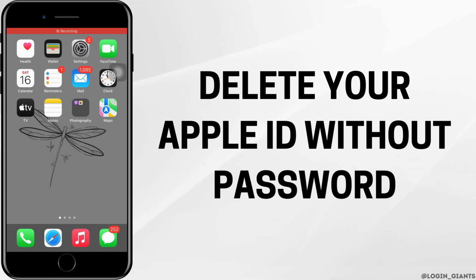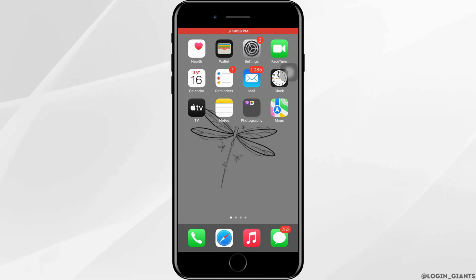How to delete Apple ID without password. There are 3 ways to do it. Let's jump right into the steps.